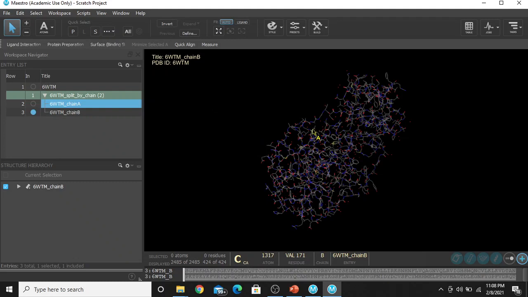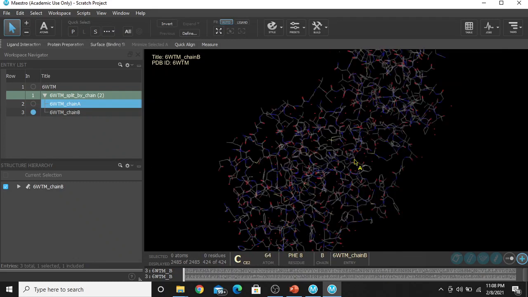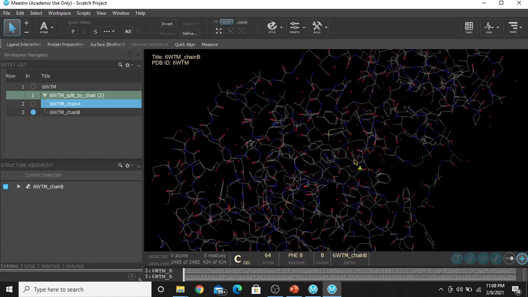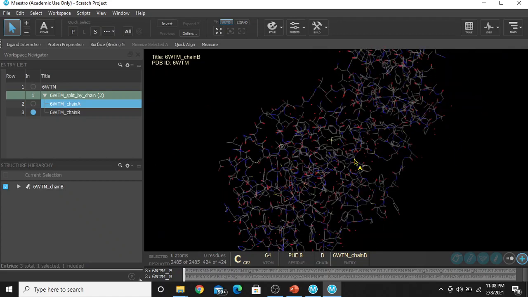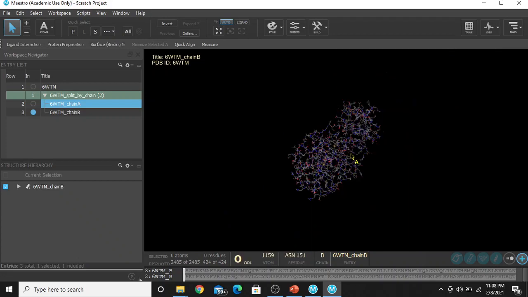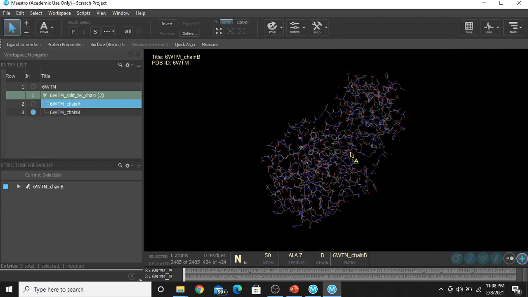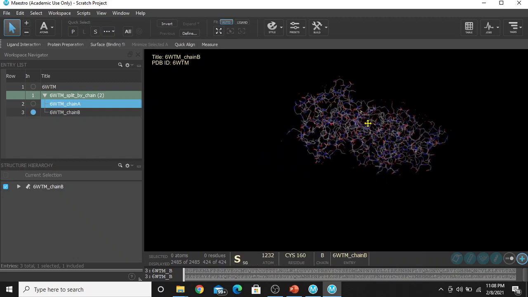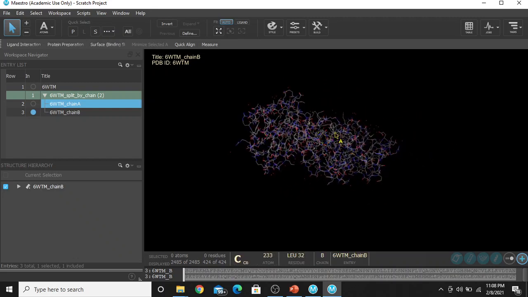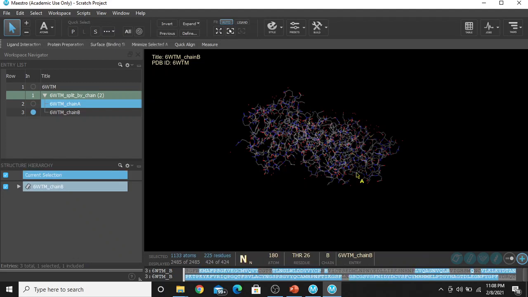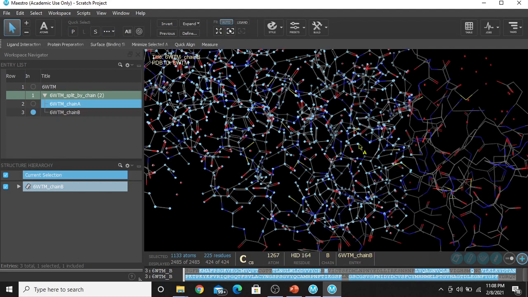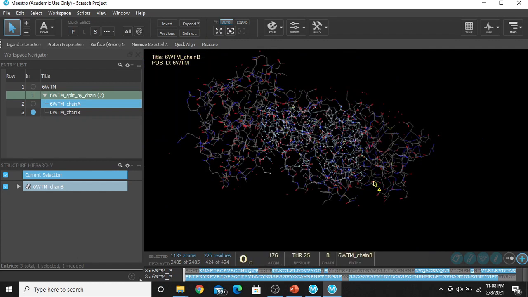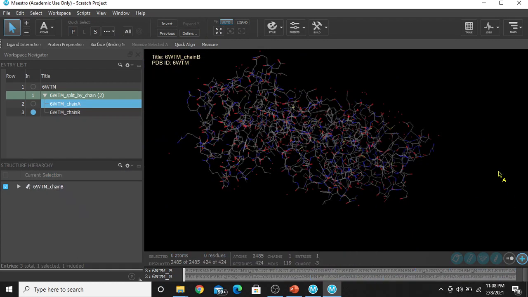This is the workspace, and here you can scroll. You can use the scrolling button to zoom in and out just by scrolling, and pressing and dragging the scrolling button will rotate. Pressing and dragging the right mouse button will move, and pressing the left button will select the atoms. Okay, it is selected. If you want to unselect it, click somewhere else. Okay, fine.